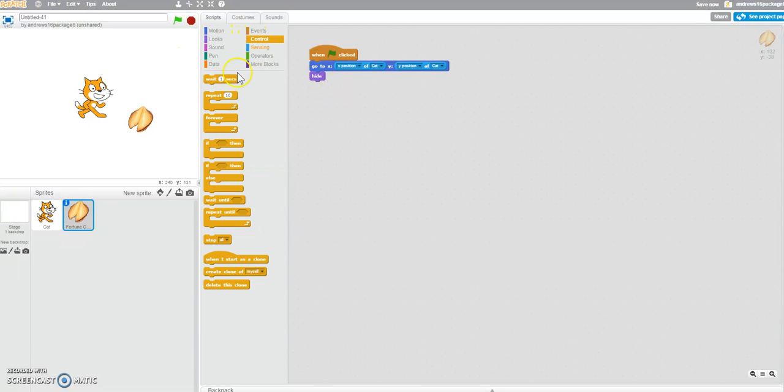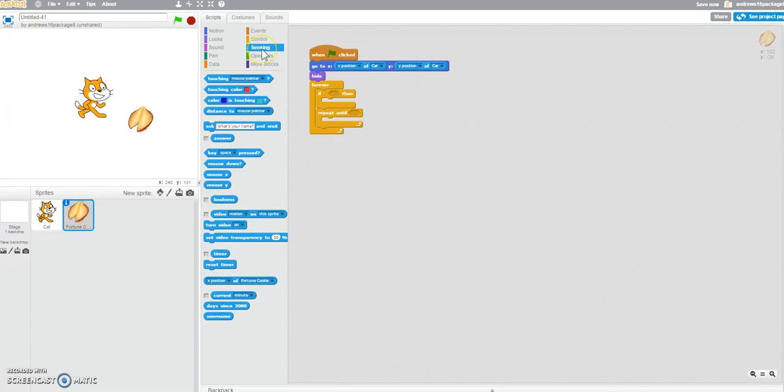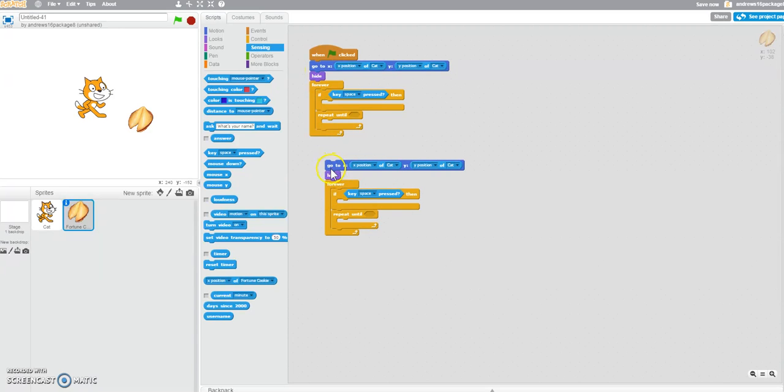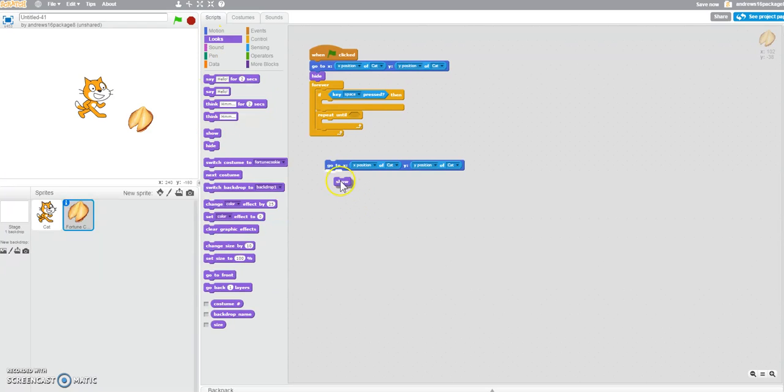Then we get a forever loop, an if-then block, and a repeat until block. Then we need to go to sensing and get key space pressed. We need to keep it to space since we already used the arrow keys. We duplicate this. We don't need any of this. We need to go to looks, show, put this in there.